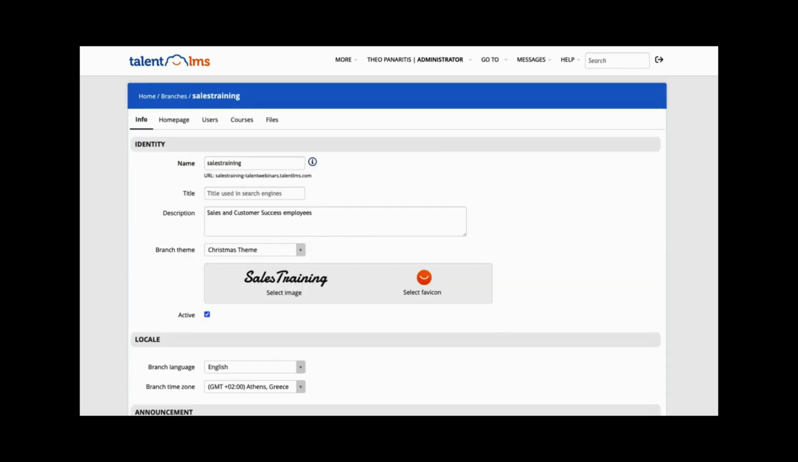Let's look at the sales branch, for example. A branch can have its own sub-URL, a separate theme, custom homepage, logo, language, or time zone, user settings, and custom e-commerce settings. Each branch has its own users and courses, and can be managed by a separate branch admin.